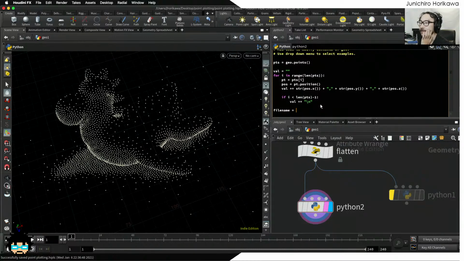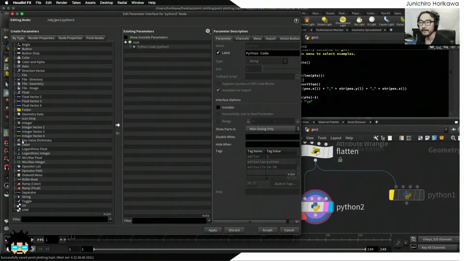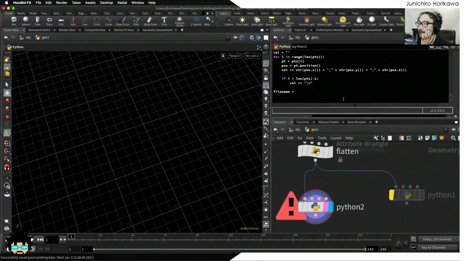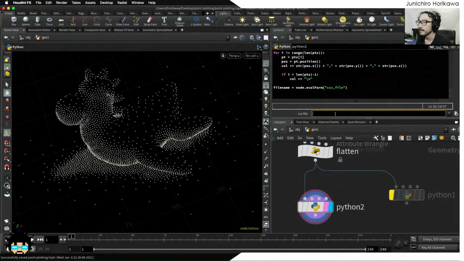But before doing that, let's also retrieve the file name as a parameter. So I'm going to create a parameter for the file name. Let's use this file parameter here. Let's name this CSV file. Okay. And to refer to the parameter, I can use the node.evalParm. What was the name? CSV file. And this is the path.